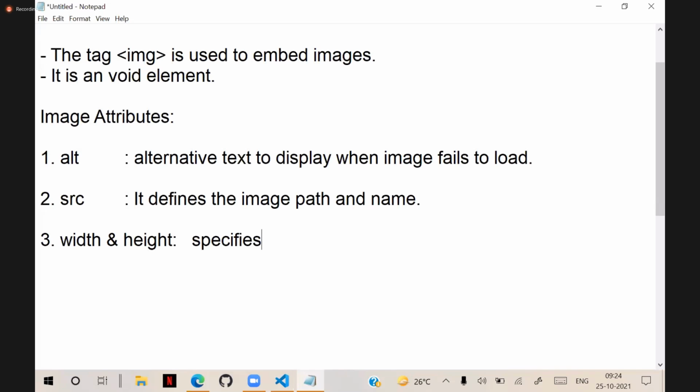Specifies the width and height of image in pixels or percent. What is the difference? I will tell you. So we have alternative text, src, width and height. Now here it specifies the width and height of image in pixels or percent.